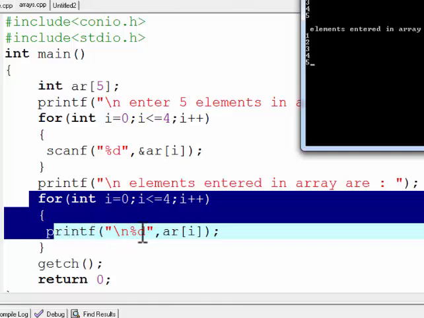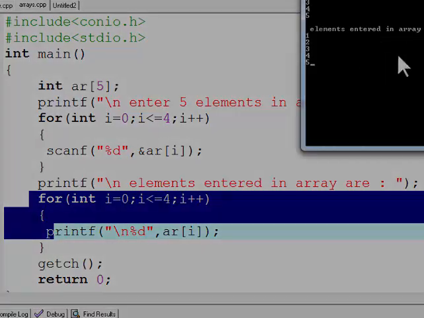Printf %d, and \n means we have to print this value on a new line, and %d means we have to print some integer value. And what is the value? AR of I. First time the value of I is 0, AR of 0 is printed, then AR of 1, 2, 3, 4, and the loop will be terminated. So this is a simple program showing how to use an array.